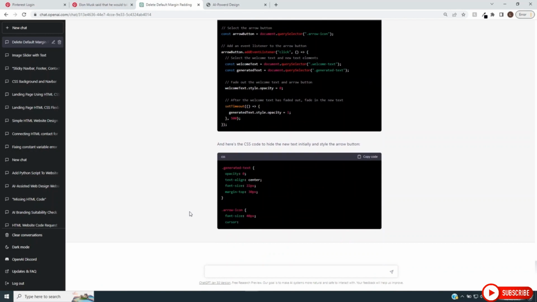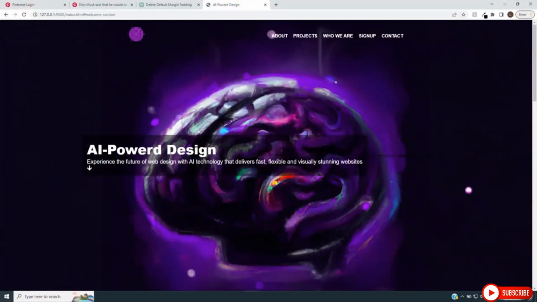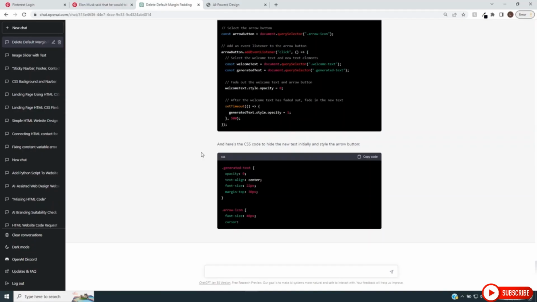And then it also gave us some CSS code and the generated text that's going to appear once we click the button. I actually want to have the same font as this welcome text right here. And as you can see, because we saved it, it already added this button in here. But let's go to the CSS code and to ChatGPT and let's copy this arrow icon CSS. Let's hit Ctrl C. And actually I just noticed it didn't finish the code. So let's ask it to finish the CSS first.